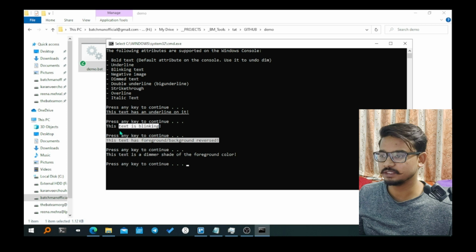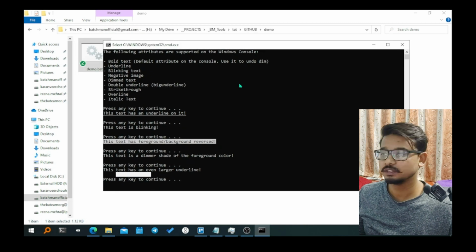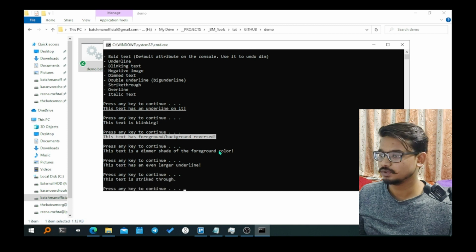This text is a dimmer shade of the foreground color. Okay, seems like these two are not working, the blinking and the dimmer shade, and has an even larger underline. So underline we can't see. I think this is maybe because of the Windows terminal or Windows CMD. I'm right now in Windows 10, so maybe that is the issue.